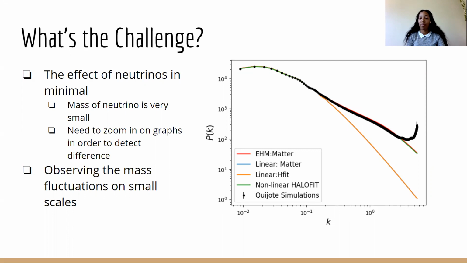And so for our research, we had to get creative with how we plotted these graphs and kind of zoom in more just to create meaningful plots, because this plot right here isn't very helpful. It's informative, but not very helpful for determining the effect of neutrinos on the spectra. And I'll talk about that more on the slides about my research. And just another challenge that we faced was that we are observing the mass fluctuations of the universe on small scales, which is just a challenge in itself.